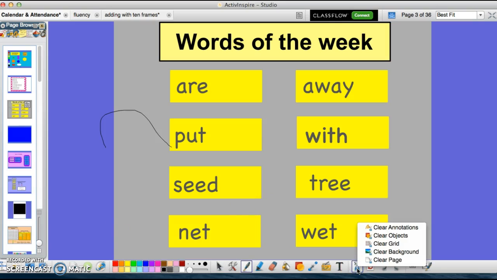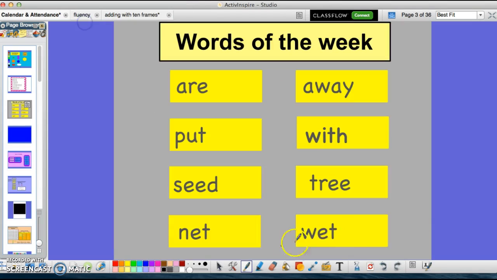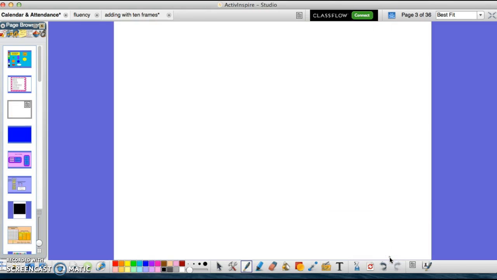The spray bottle gives you several different choices on what you can do. Clear annotations gets rid of anything that you've written. Clear objects gets rid of all the shapes and the text. Undo getting rid of it. I don't have a grid to get rid of. You can clear the background so that it goes back to being the white, which is the default color. Or if you clear a page, it gets rid of everything that you've added.